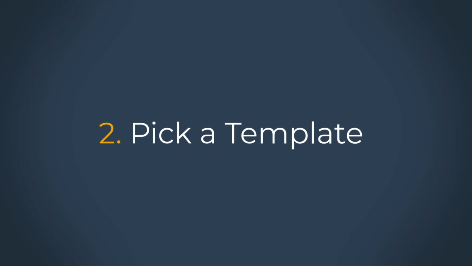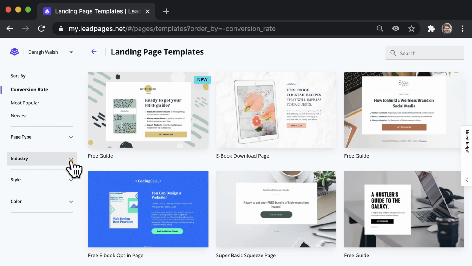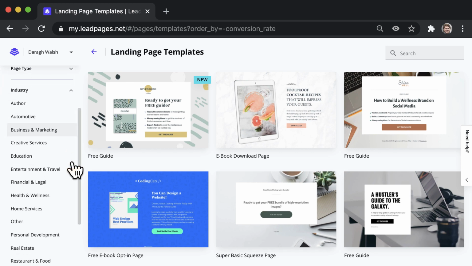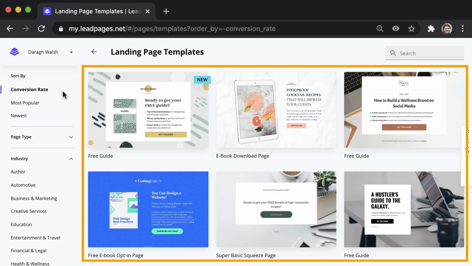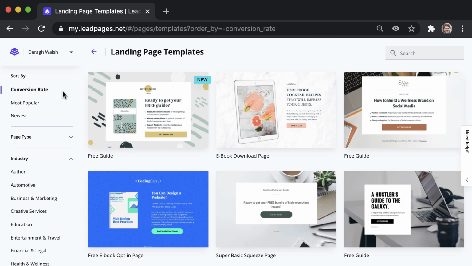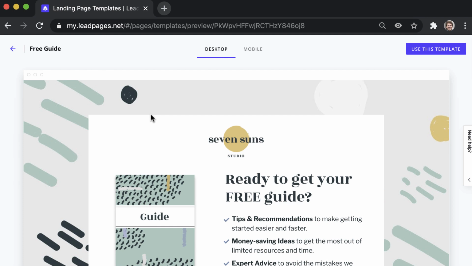Step 2 is to pick a template. Select landing page to see the landing page templates. Filter by your industry for inspiration, or sort by conversion rate to use one of the top performing designs. Leadpages knows that these are the top converting templates because they gather data on what's working best from their 40,000 plus customers. You can preview any template to take a closer look.